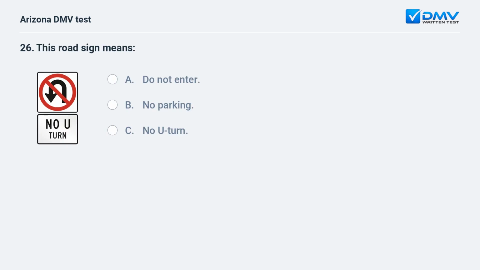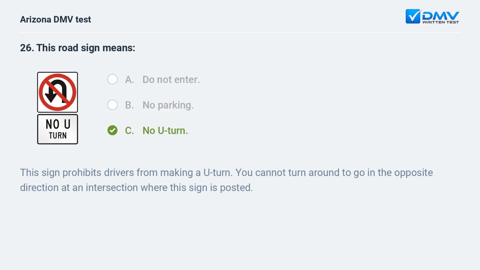This road sign means A. Do not enter, B. No parking, C. No U-turn. C. No U-turn. This sign prohibits drivers from making a U-turn. You cannot turn around to go in the opposite direction at an intersection where this sign is posted.